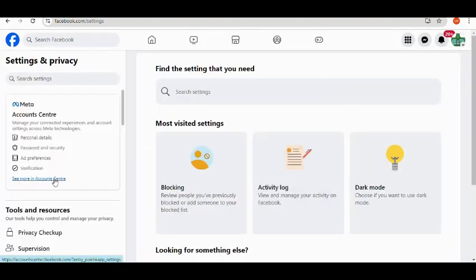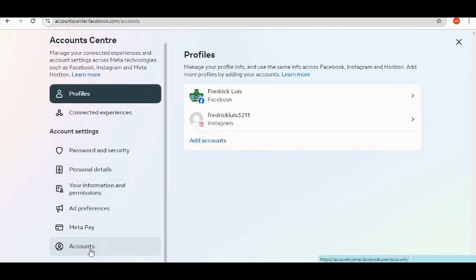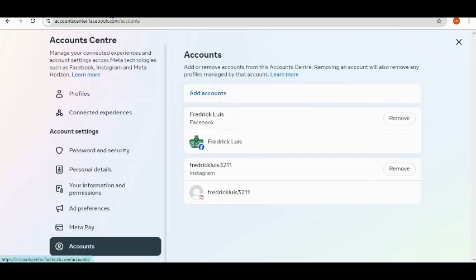Then click on see more in account center. Then you can see profile. You can see this account is connected to Facebook. This Instagram account is connected to Facebook. So we are trying to access this IG now.